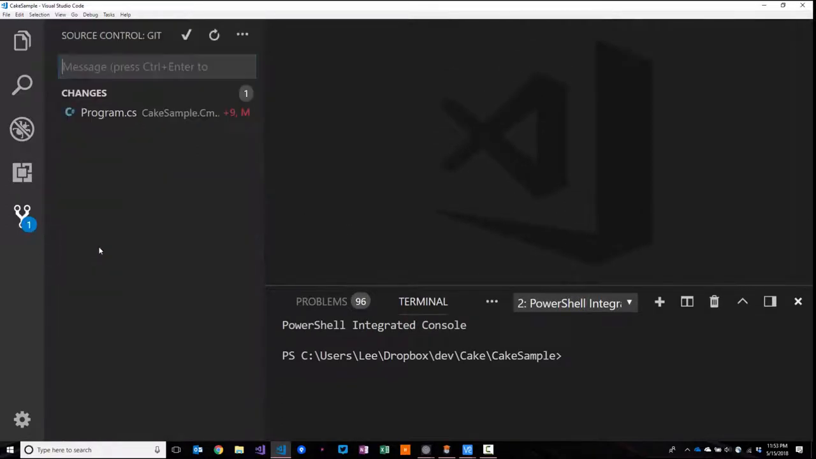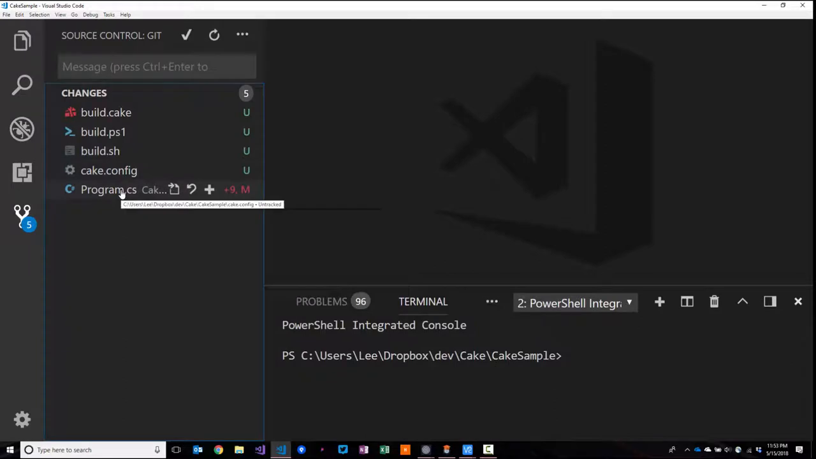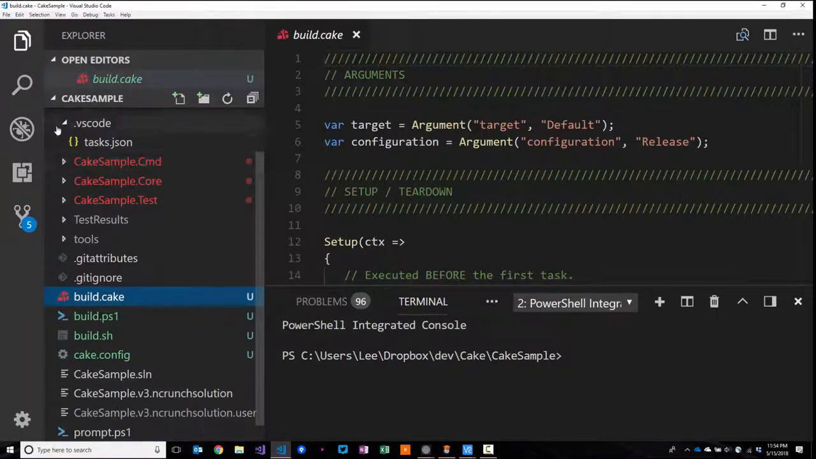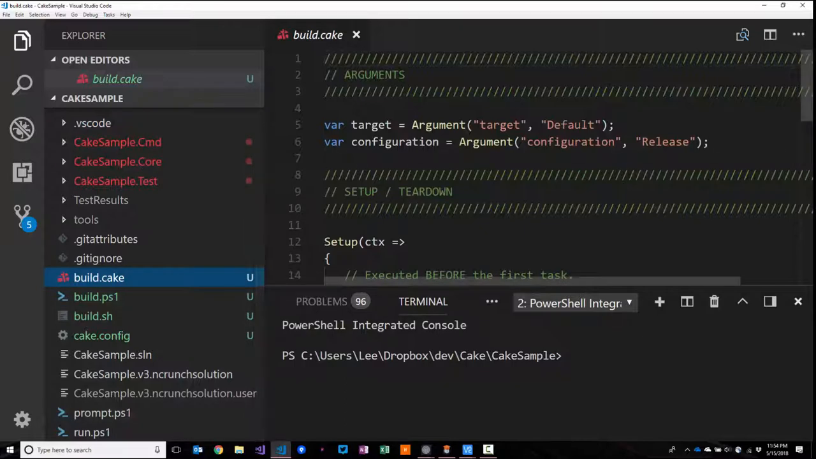Okay, and if I go over here to source control, I think we're going to see, boom, there we go. We're going to have a build.cake that was added. We've got our bootstrappers, PowerShell and Bash, and the cake config file, and I did modify my program.cs just now. So if we go over to build.cake, which incidentally is going to be located in the root directory, build.cake over there.